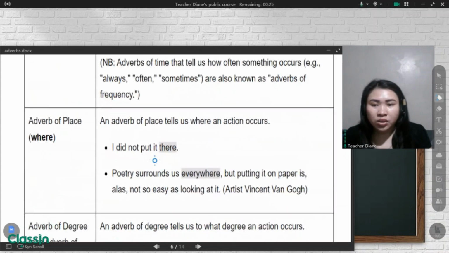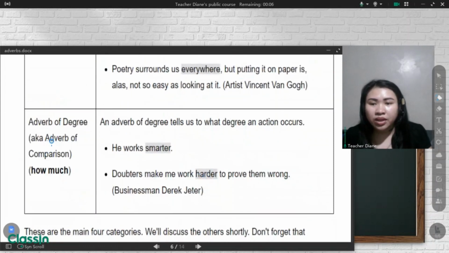So we also have adverb of place. An adverb of place tells us where an action occurs. I did not put it there. Poetry surrounds us everywhere, but putting it on paper is not so easy as looking at it. So here, adverb of degree, how much. He works smarter.